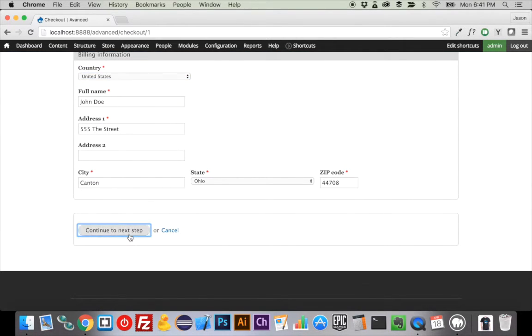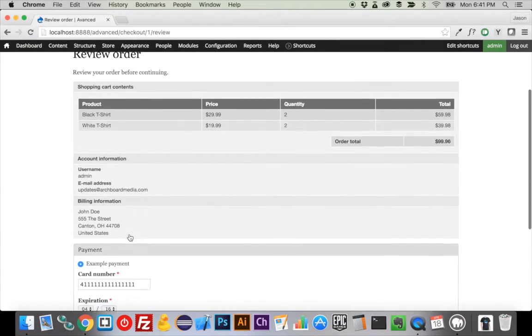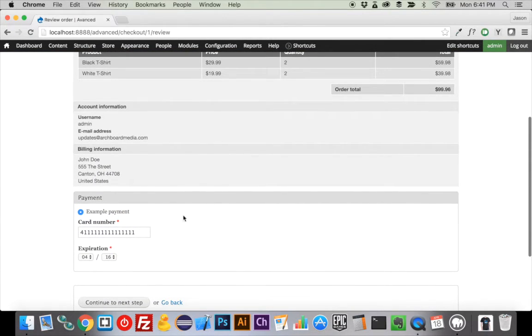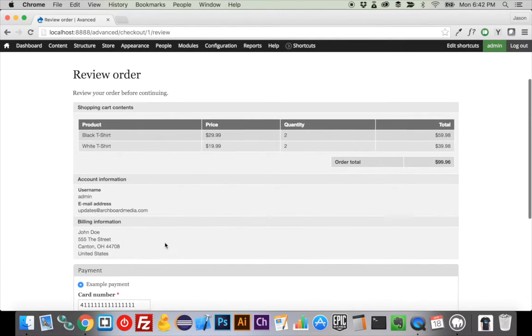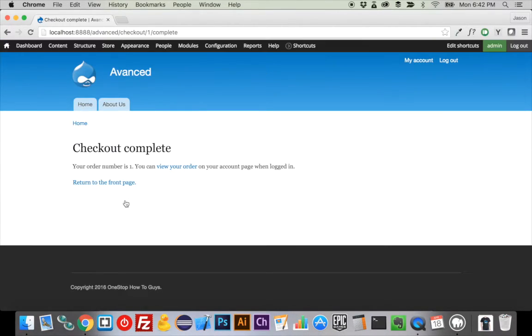So if we continue to the next step, we're going to get an order review, and on this order review is going to be our payment method. We're going to look at other payment methods as well. Right now we're using the example payment. This is a fake credit card that will accept as if you were actually making a payment on your website, but we'll look at PayPal and things like authorize.net in the future. And if you continue to the next step, that's it.